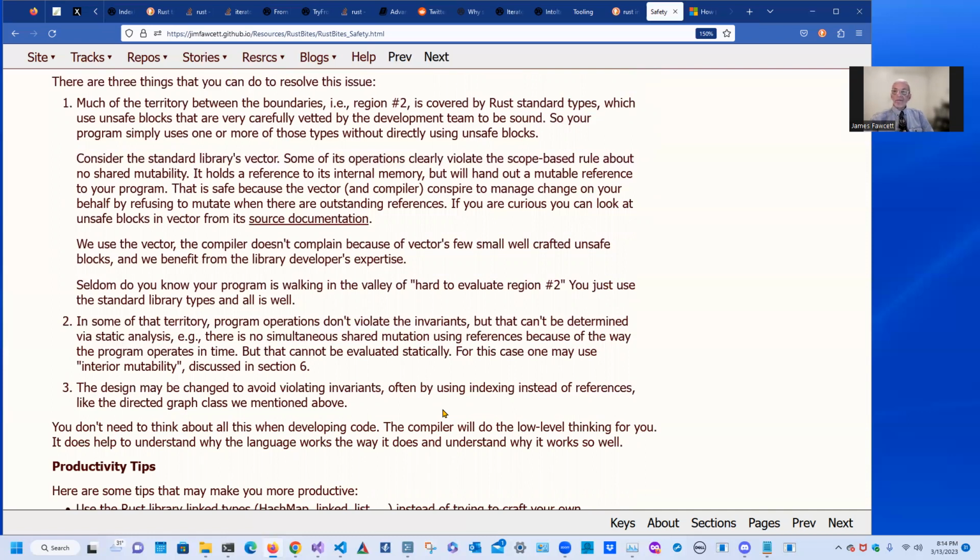A typical example: you want to build a graph class. Graph classes are very hard to build if you try to link graph nodes with references. You get all kinds of problems with lifetimes and shared mutability. Very often a graph will need to share mutability. You may have two parents of a vertex, and each parent needs the ability to change the value of that vertex.